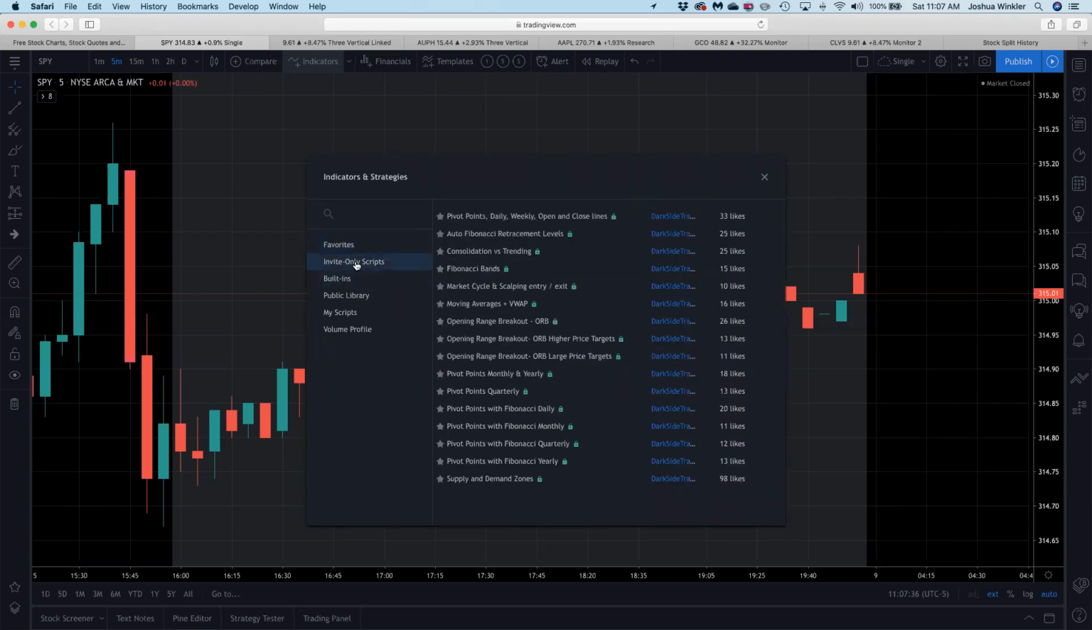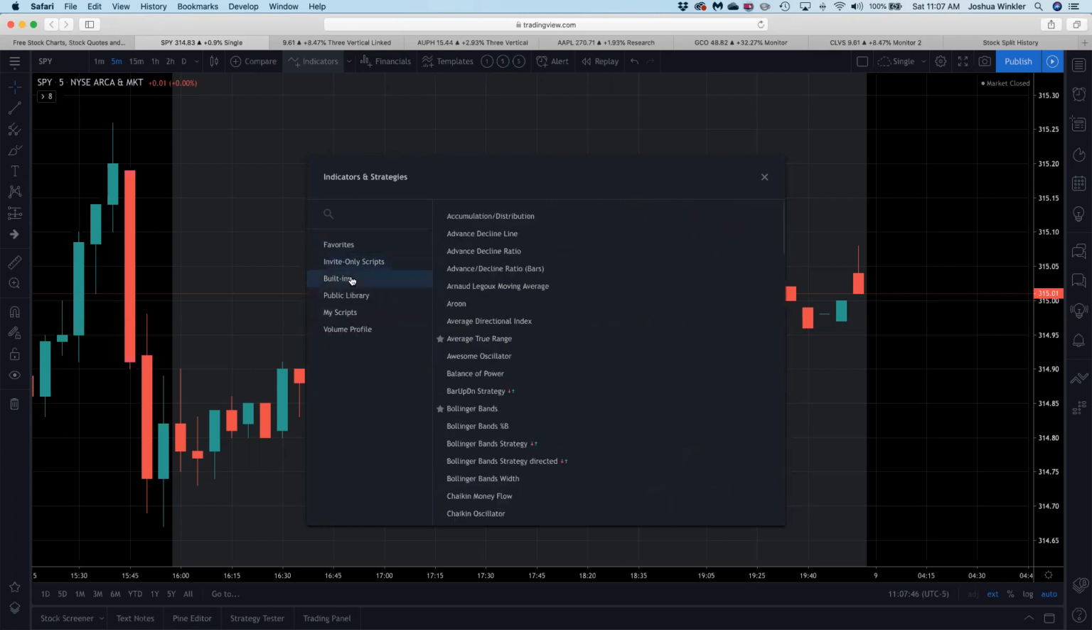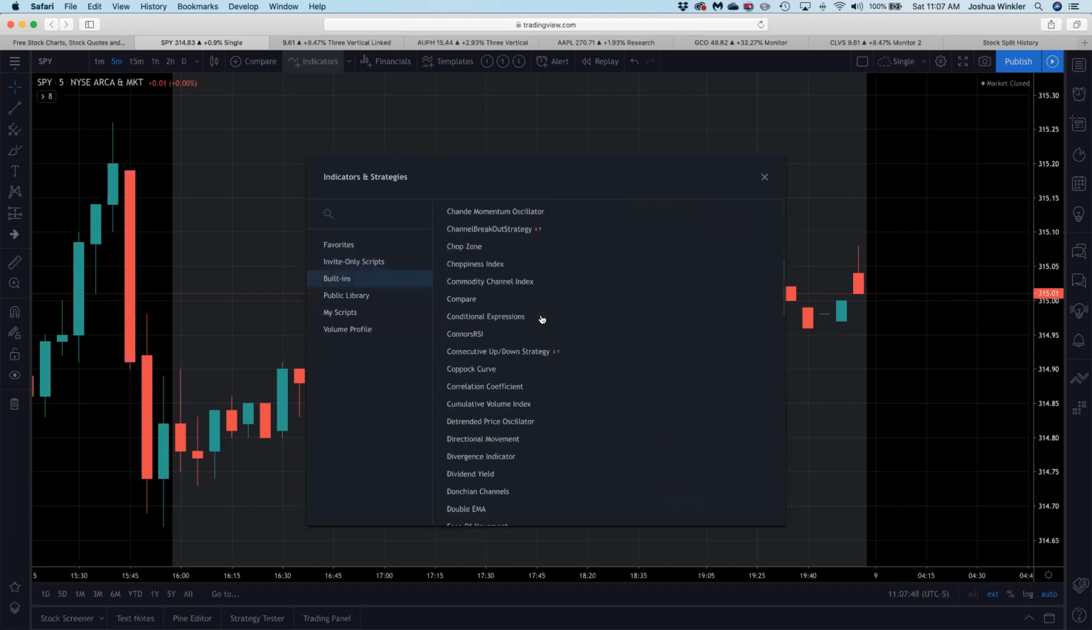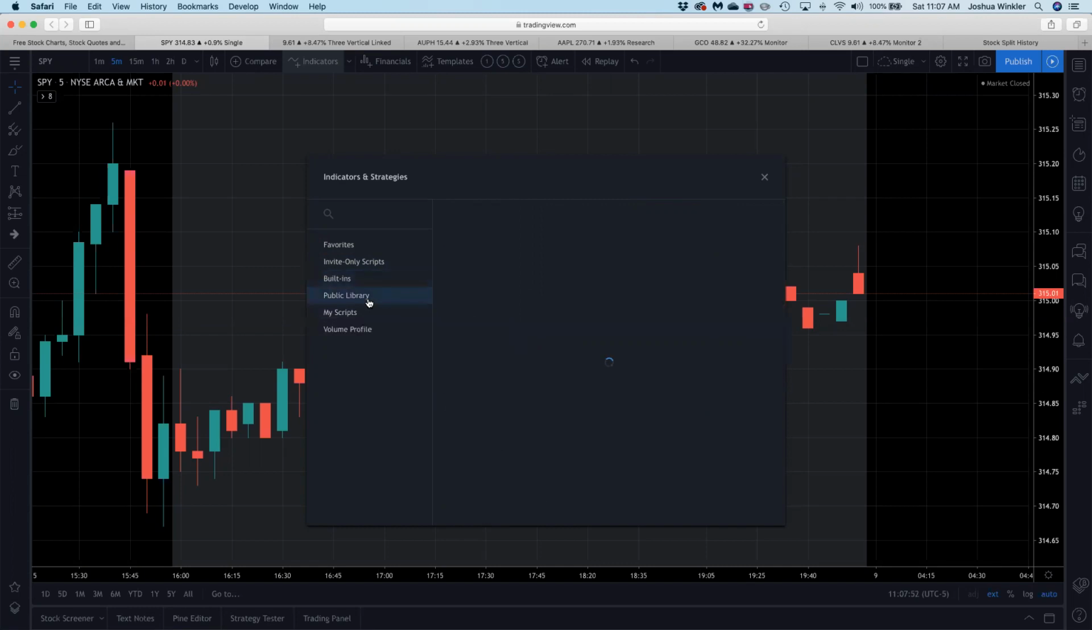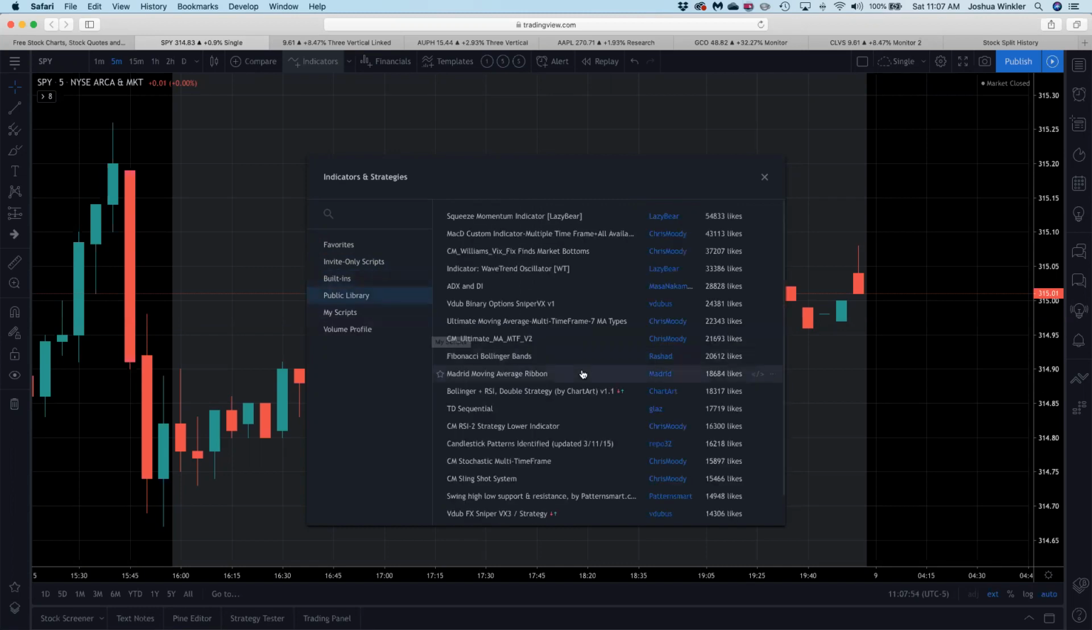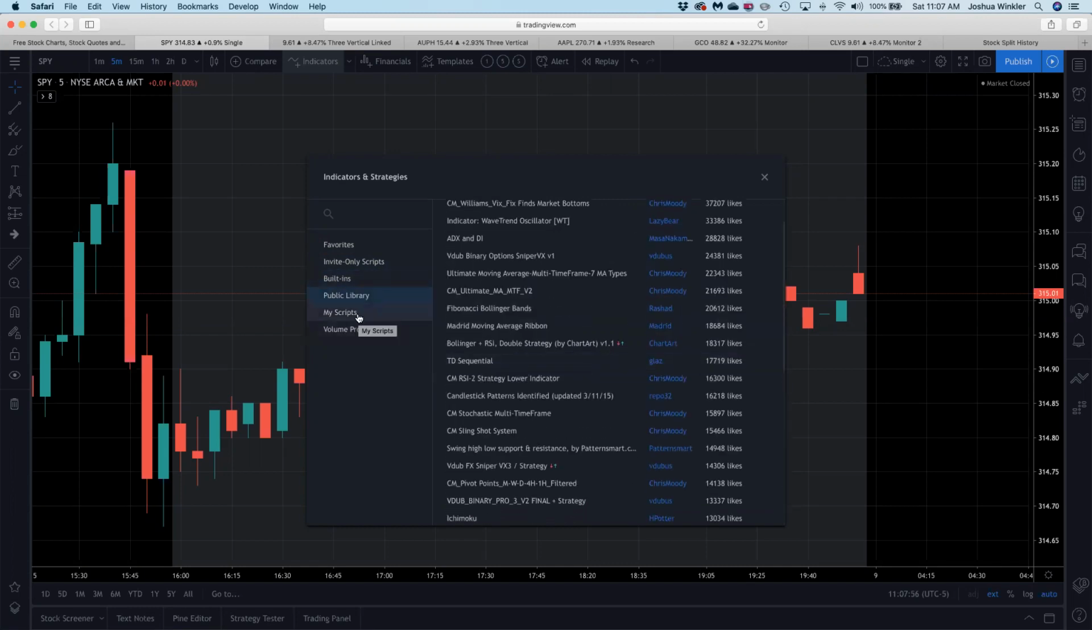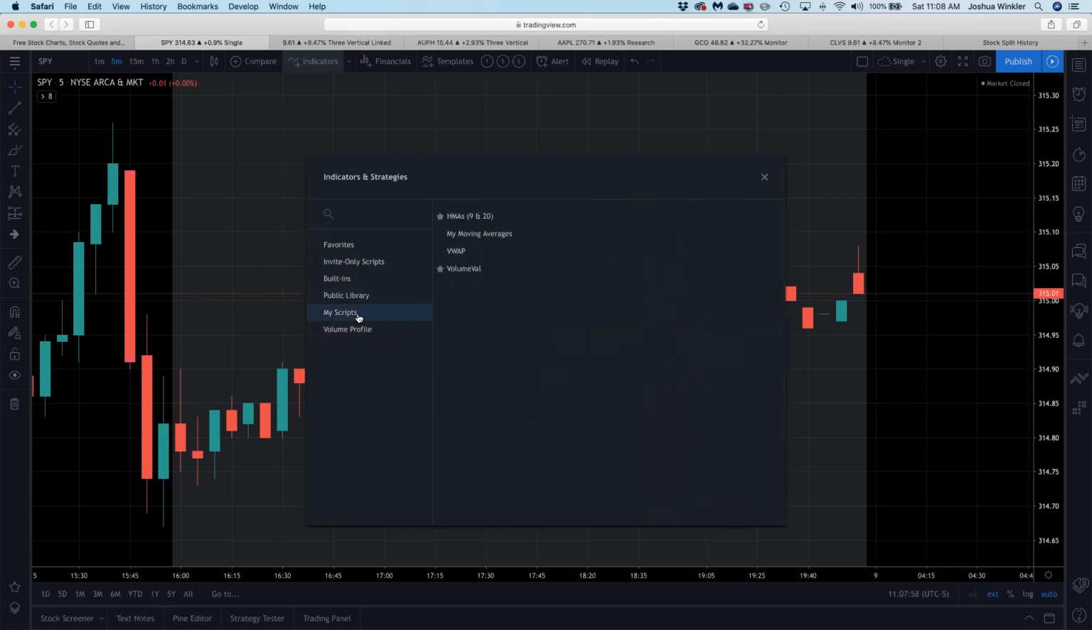There's an invite only, but I think these are basically the ones that you have added that were invite only. This isn't going to show you a list of all the invite only out there. The regular built-ins are just kind of the common ones that are built in. There's a public library of indicators and strategies, scripts, so you can create your own scripts.